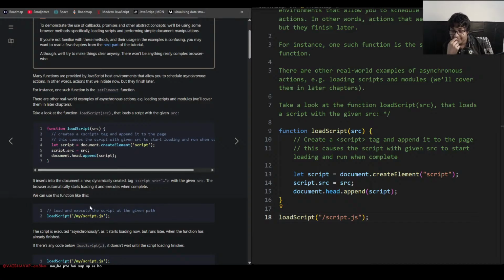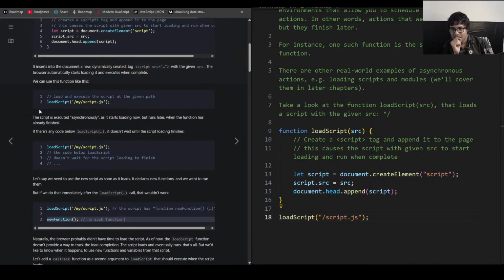It inserts into the document a new dynamically created tag, script src. The browser automatically starts loading it and executes when complete. We can use this function like this, load and execute the script at the given path. The script is executed asynchronously.